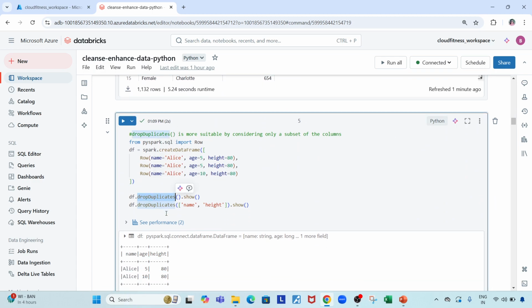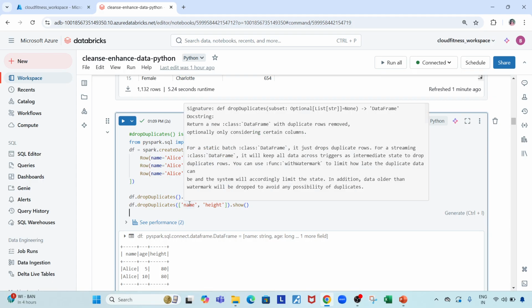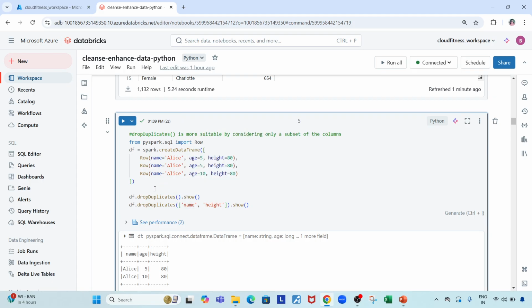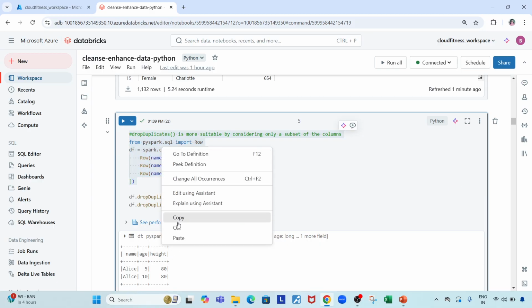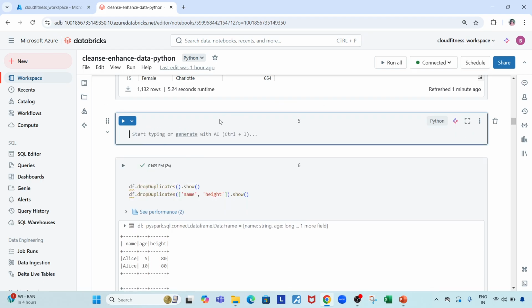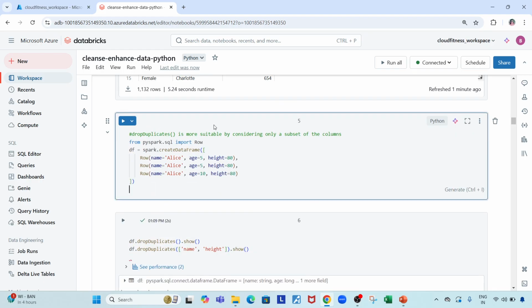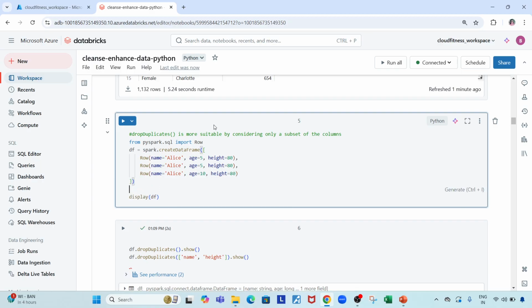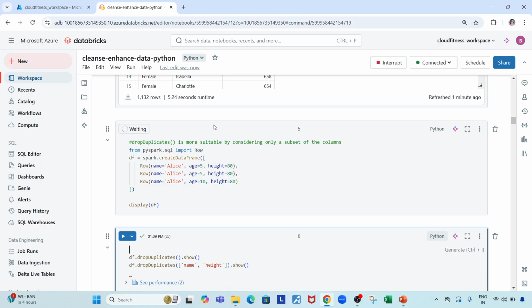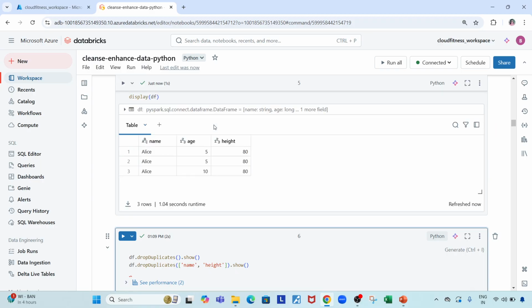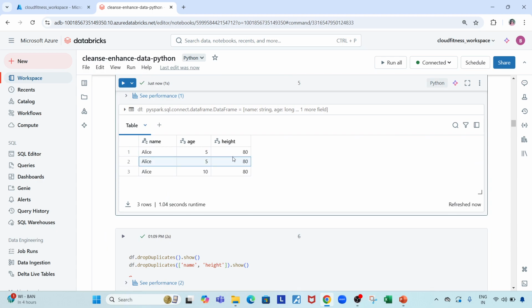So next is drop duplicates, right? If you have duplicate data, for example, this is what we are doing. I'm just creating our data frame. So let me just paste it here and run it, and let me say display df. So what is happening here? We have three rows of data, and you can see that we have a duplicate over here, right? We have a duplicate, and I want to remove the duplicate.